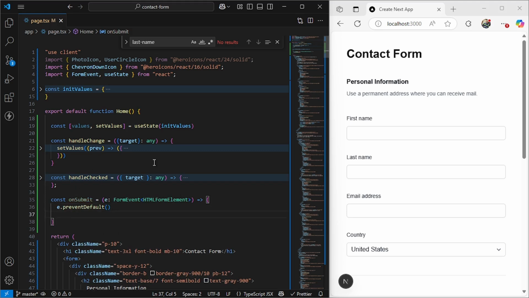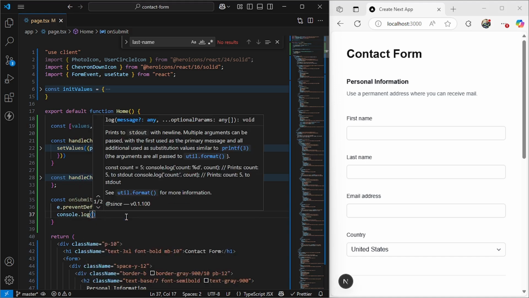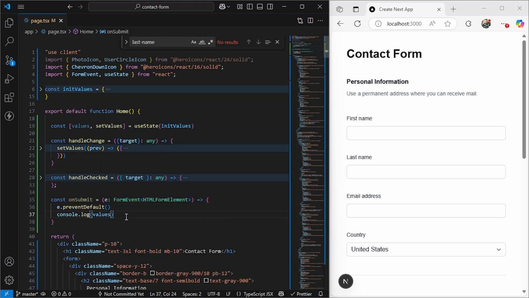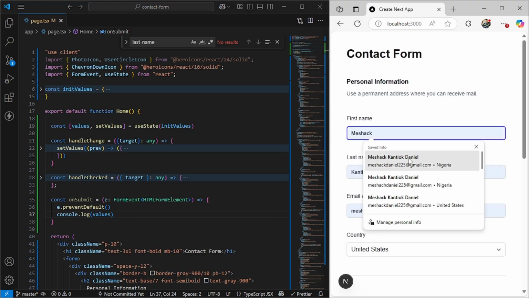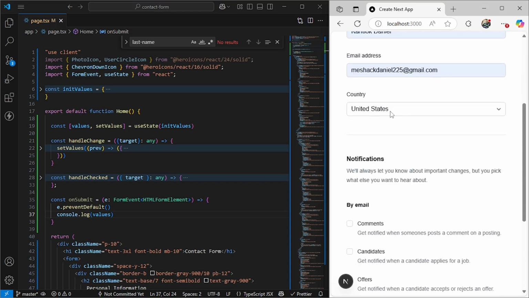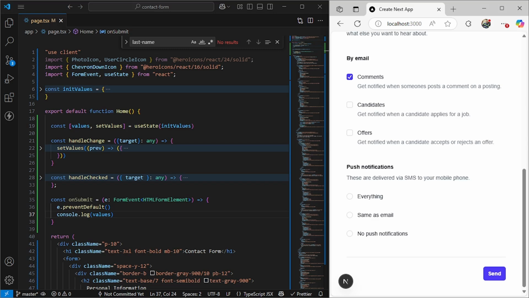And to just show you that anything we click here gets saved to our values, I'm just going to go ahead and console.log values. And let's give it a test here. So let me just type some input. Okay, I have not assigned this to the form. Sorry about that.